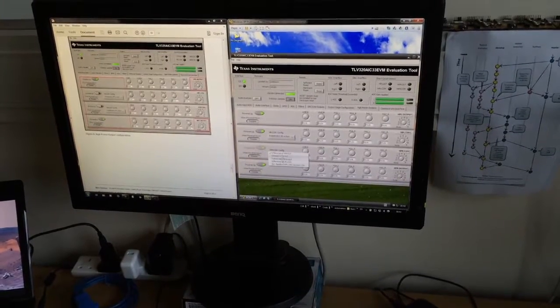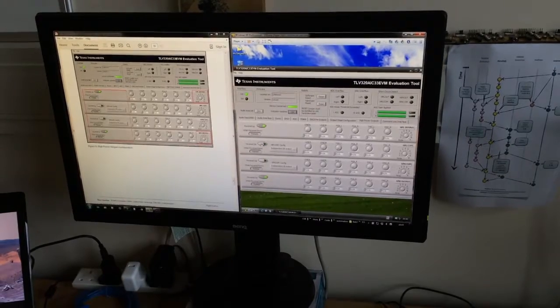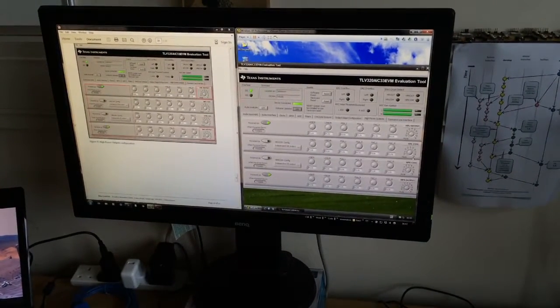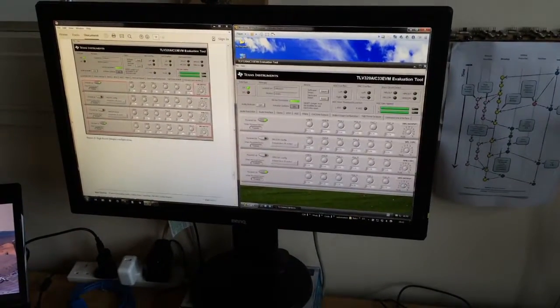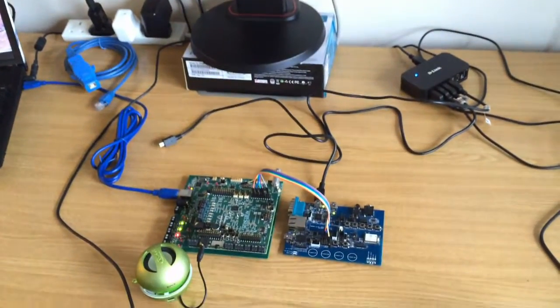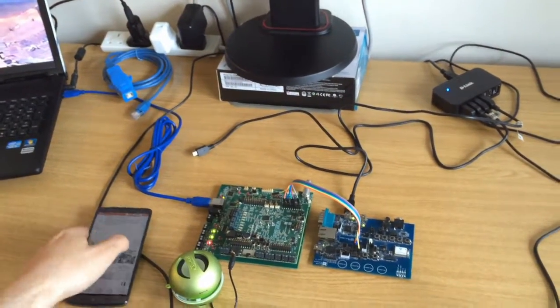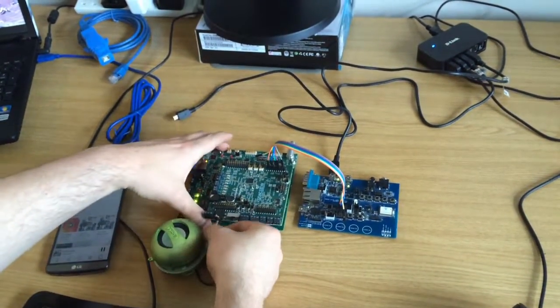Actually my mistake, you should set the COM ports to single-ended outputs and then disable them, because otherwise you get noise enhancement on the output. So as you can hear, I'm playing a song from my phone, and it's being played back through here.